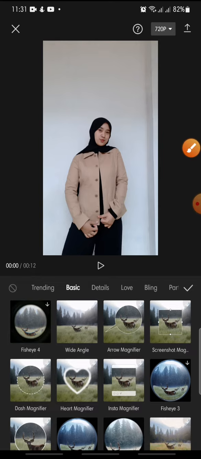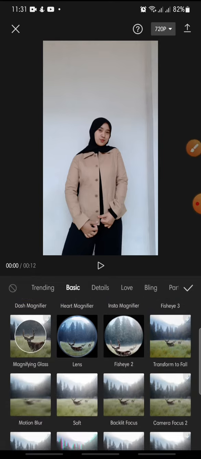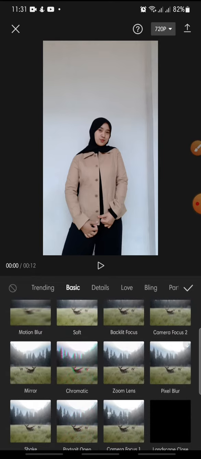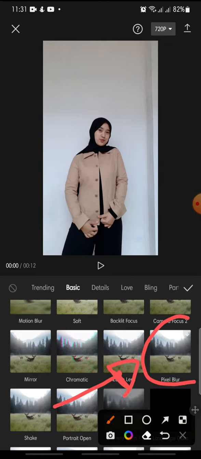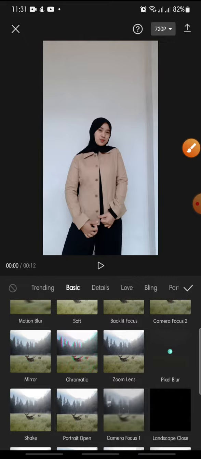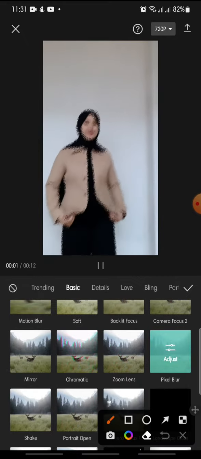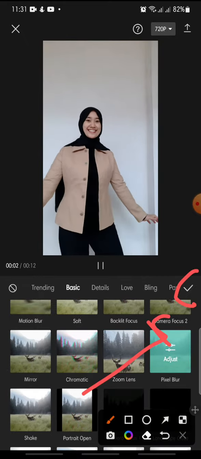And after this you can swipe down until you can see a pixel blur. This is the pixel blur effect, so you just click on it. And after this you can click check icon at the top.